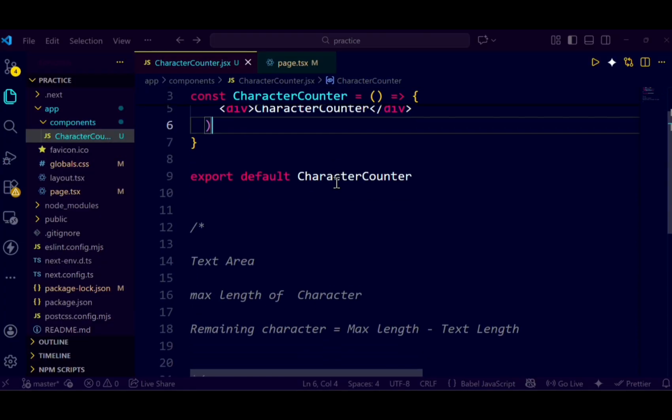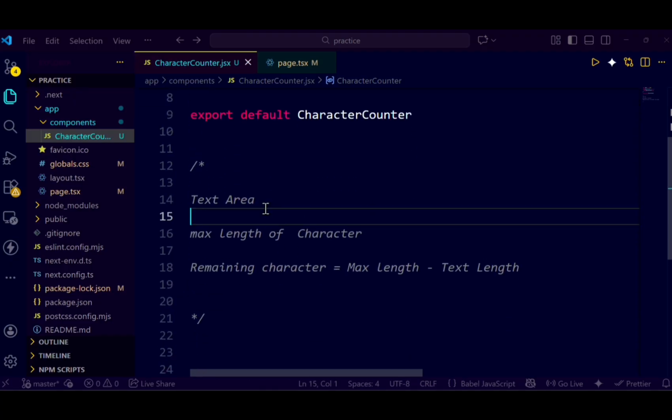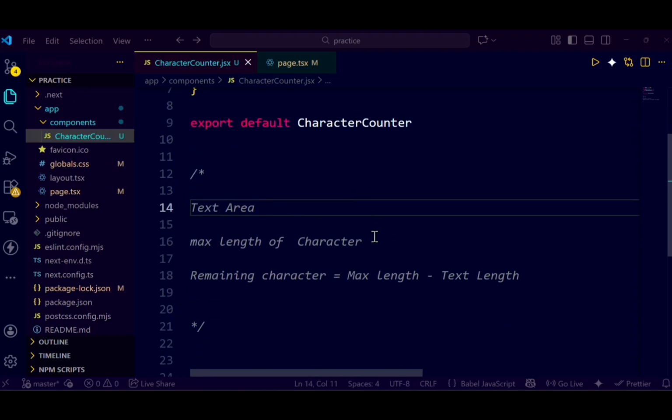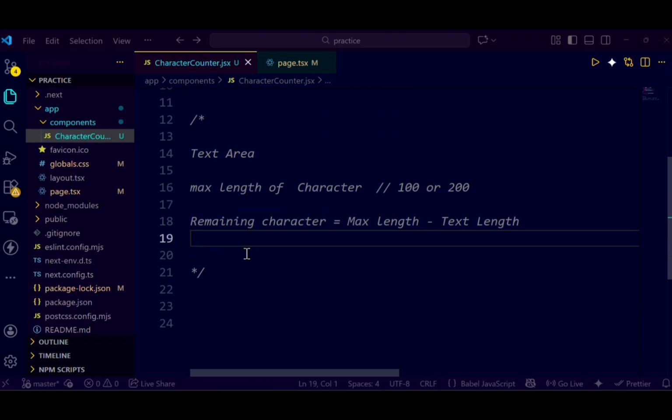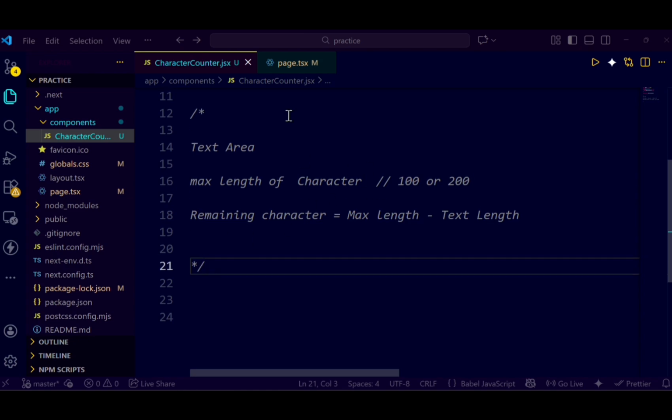Now the logic of the app: we need a text area where we put our input values like A, B, C, D. We also need a max length of characters. We have to define it first, like how many characters at max, like 100, 200, 300, etc. And third is the remaining characters. What is the remaining characters? The max length minus the text length, our current text length.